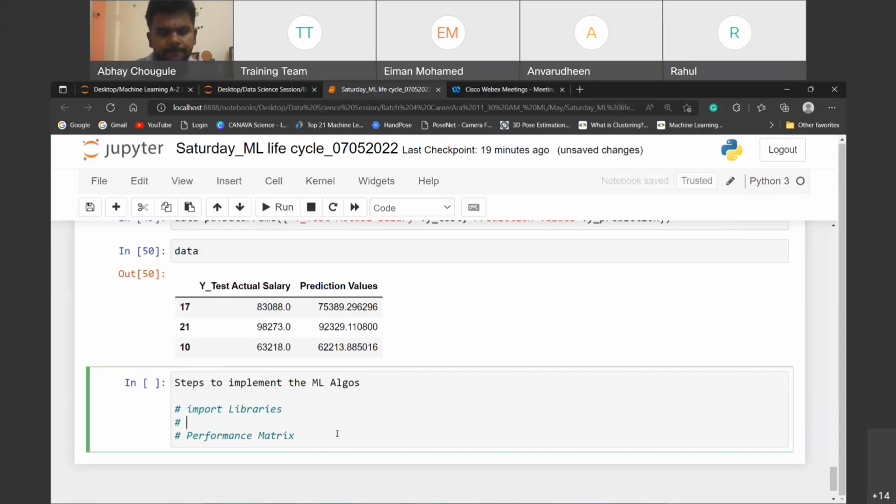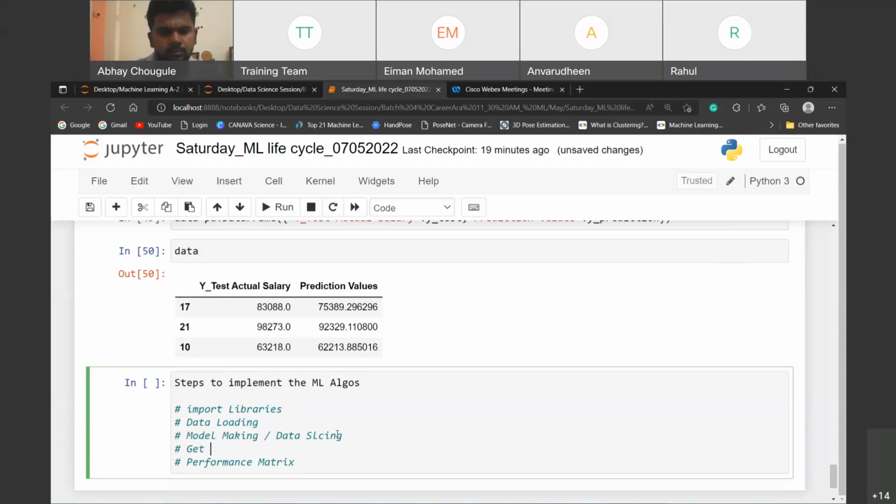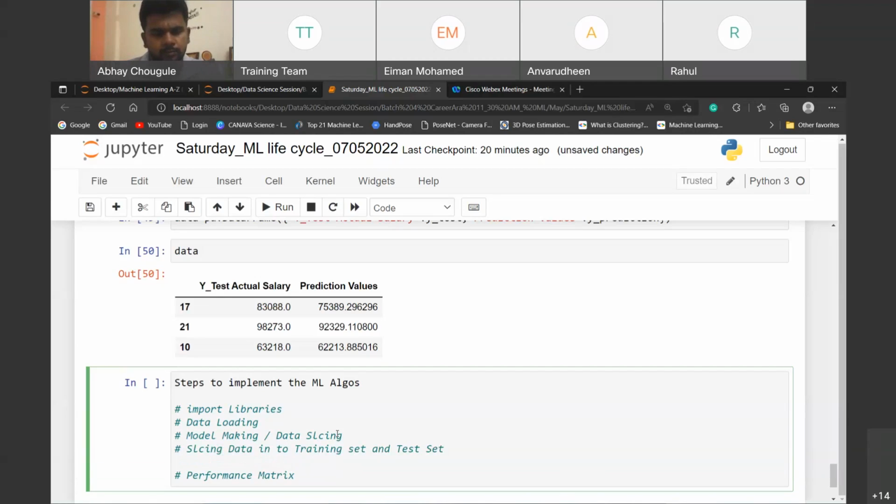What is the second step? Third step. Or you can say model prediction and performance matrix.